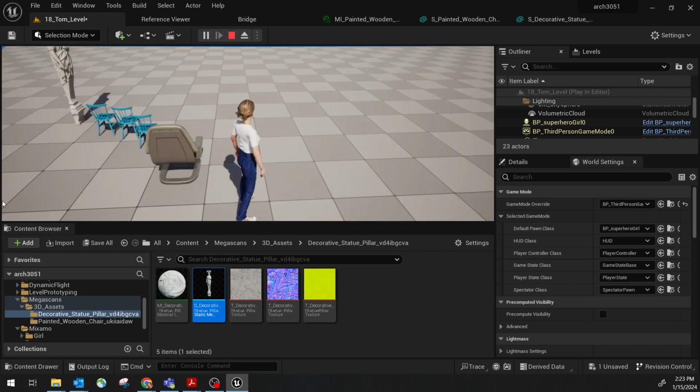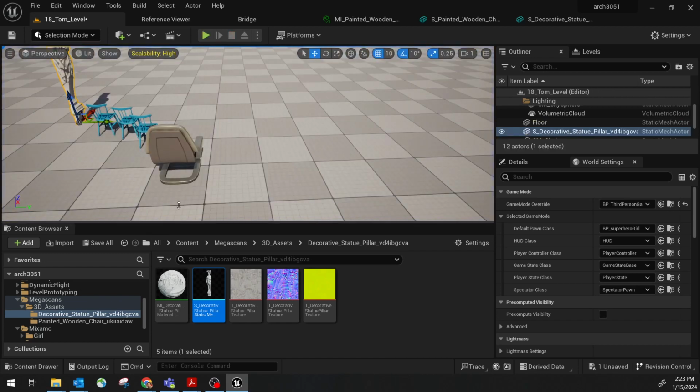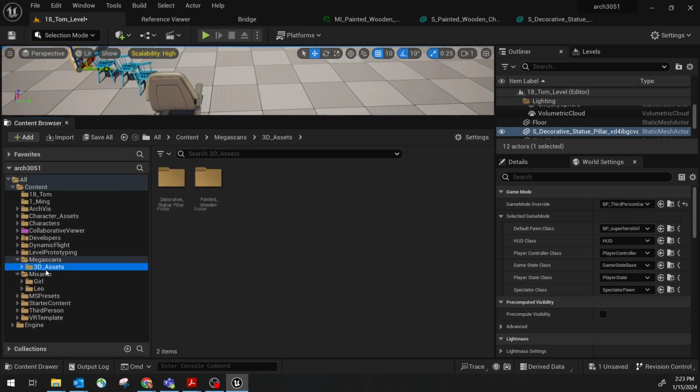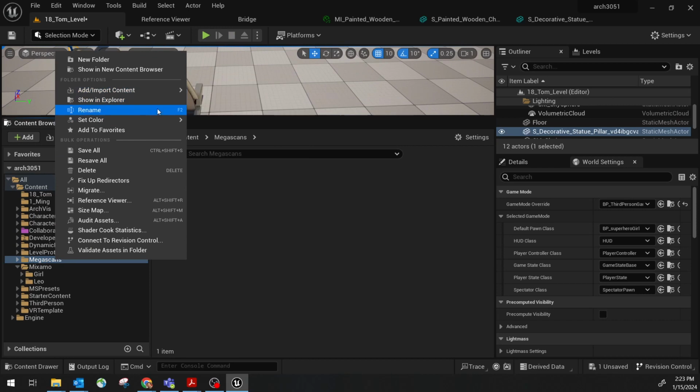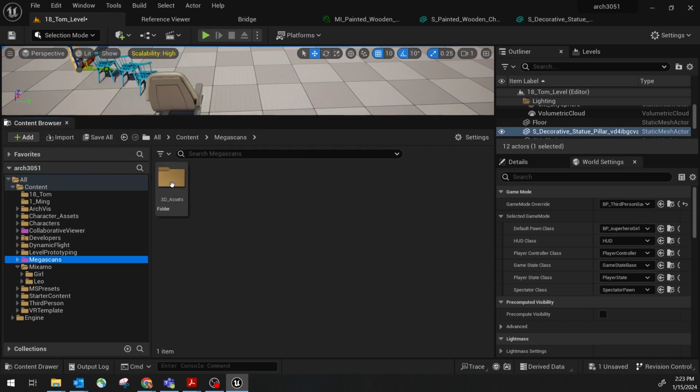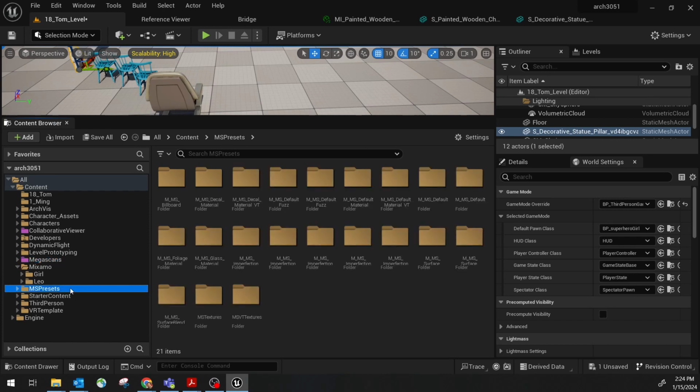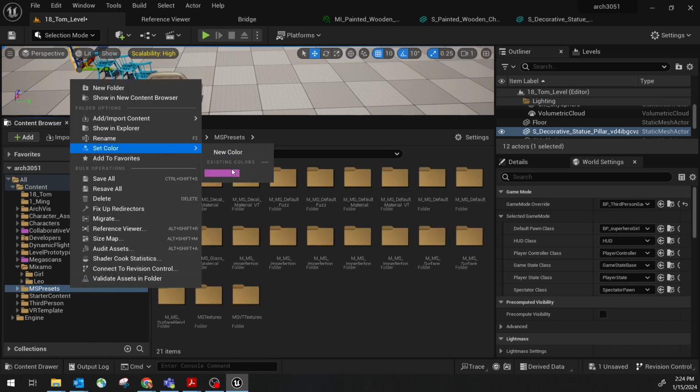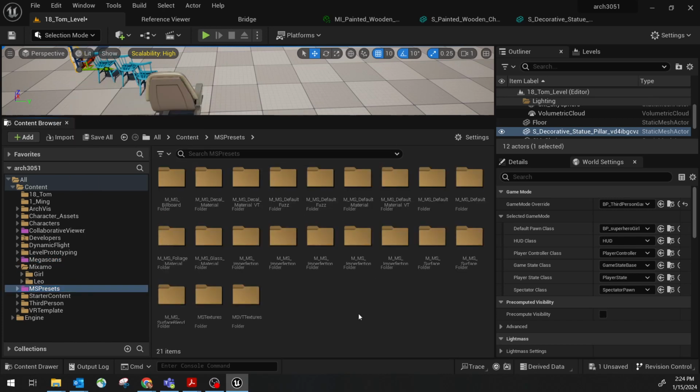All right, I think I'm pretty happy with all the structures. So you have this Megascan. So just keep in mind this folder is new. So let me just change the color. So I know this is a new folder, and this preset is a new color. Okay. So I think that's it.